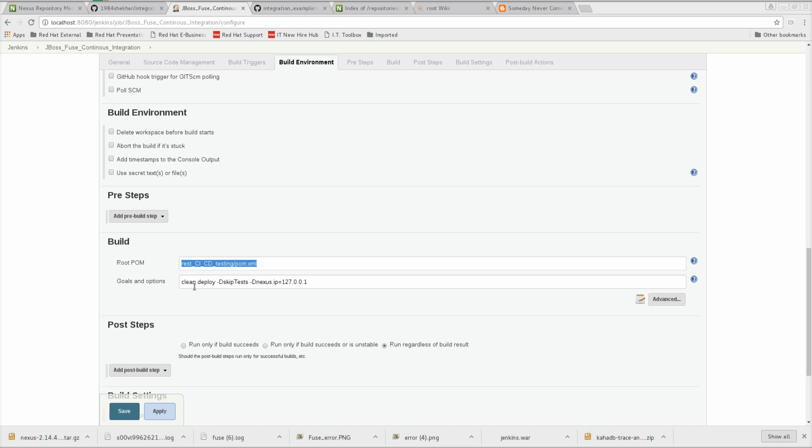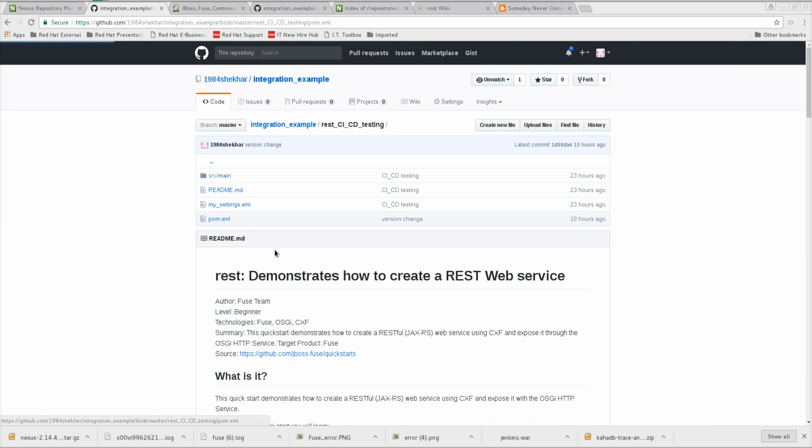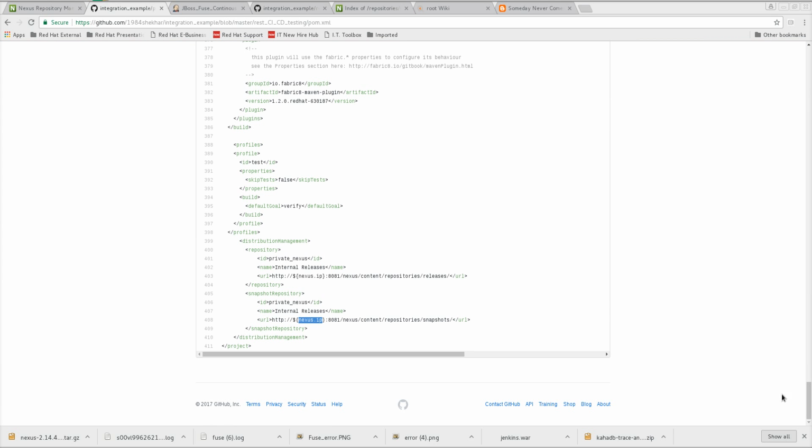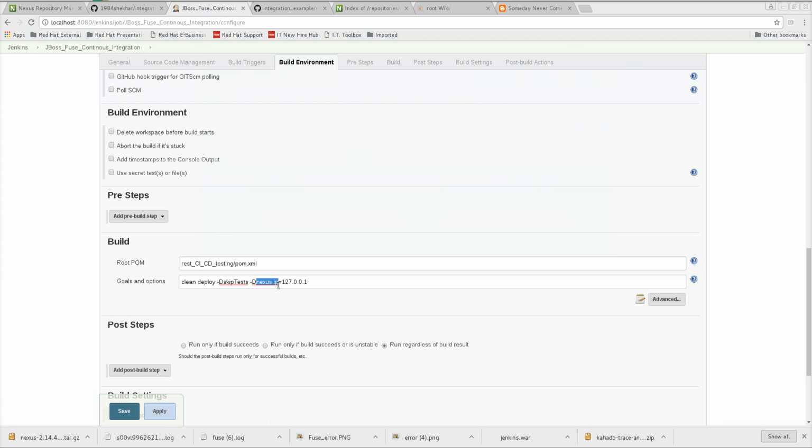Then goals and options. The goals are clean, deploy, -DskipTests, and the Nexus IP. If you remember, this Nexus IP was provided here, so from here I am providing this argument. I hope you understand now how this argument is provided. This is my localhost loopback URL. -DskipTests is because there is no need to run tests. Deploy means it will upload the artifacts to the Nexus repository. That was all about the goals and options.